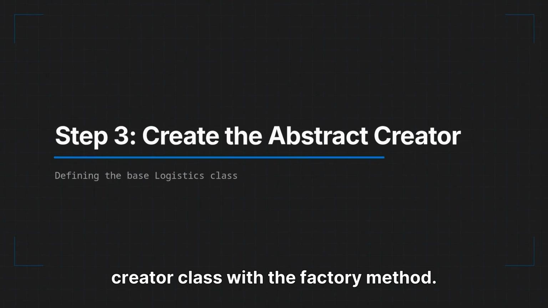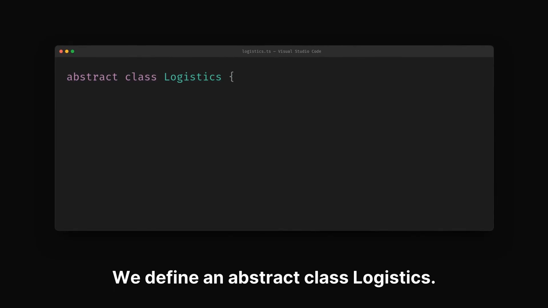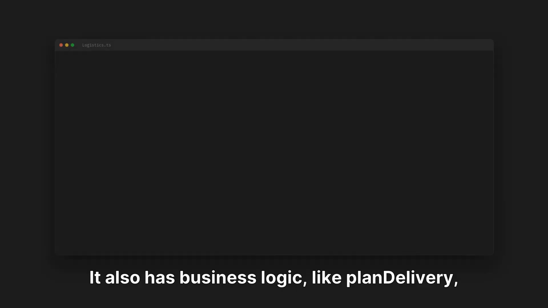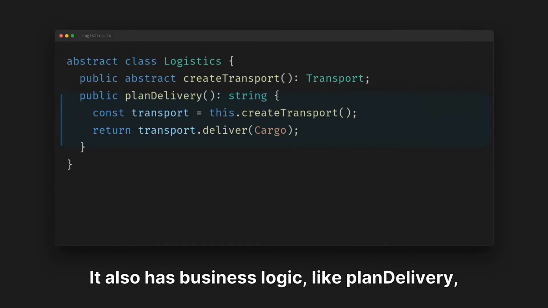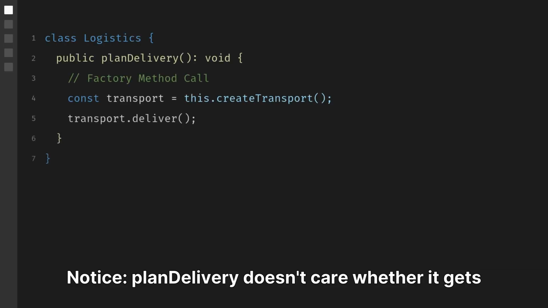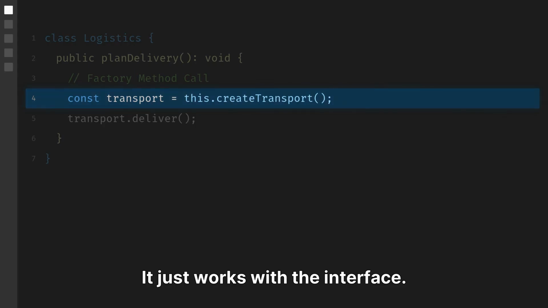Next comes the key part, the creator class with the factory method. This is where the magic happens. We define an abstract class Logistics. It declares the abstract createTransport method. It also has business logic, like planDelivery, which uses the factory method to get a transport. Notice, planDelivery doesn't care whether it gets a truck or a ship, it just works with the interface.